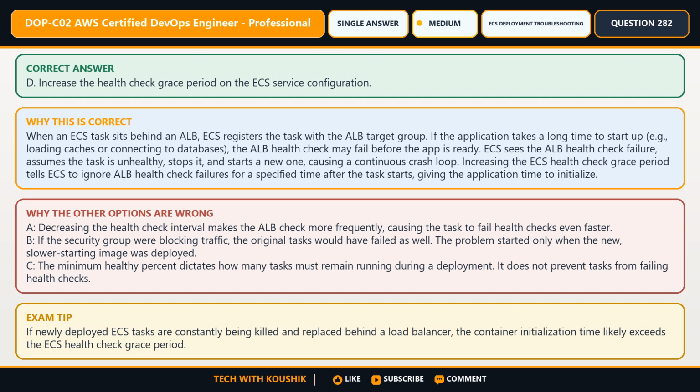ECS sees the ALB health check failure, assumes the task is unhealthy, stops it, and starts a new one, causing a continuous crash loop. Increasing the ECS health check grace period tells ECS to ignore ALB health check failures for a specified time after the task starts, giving the application time to initialize.